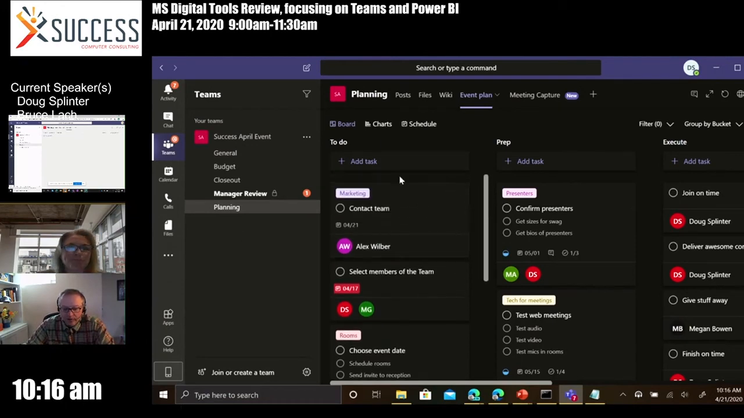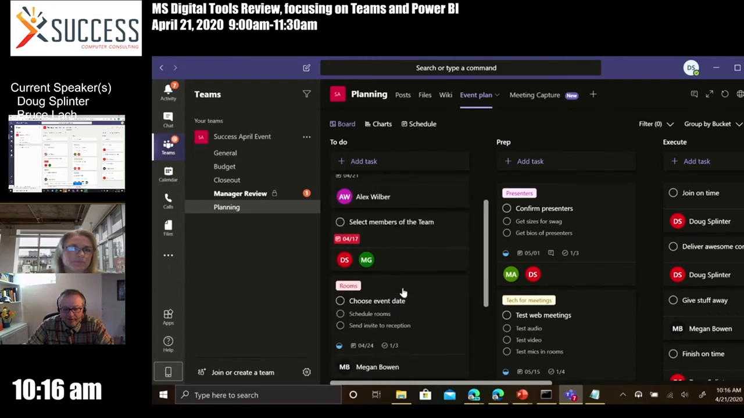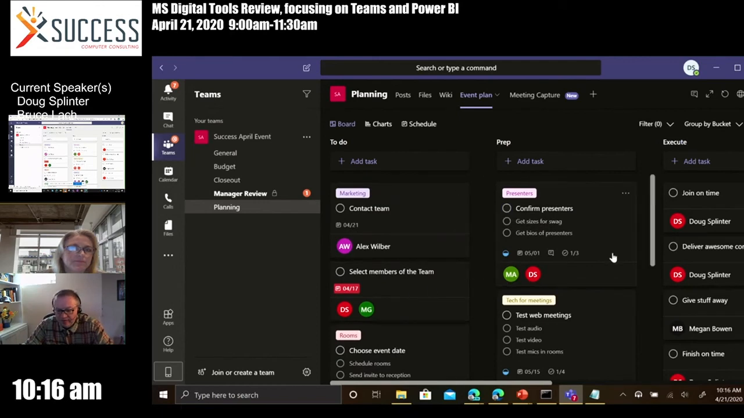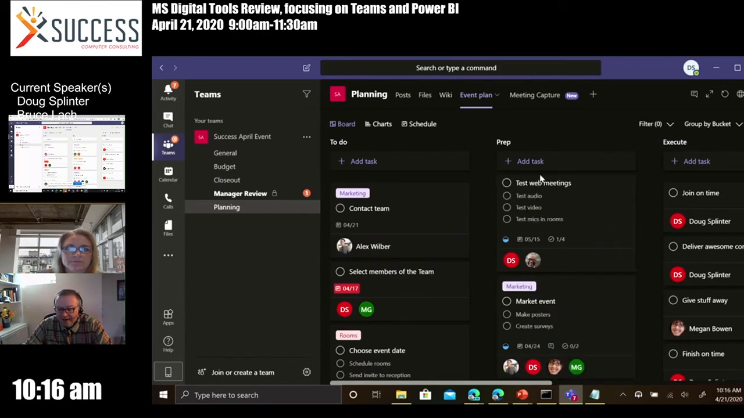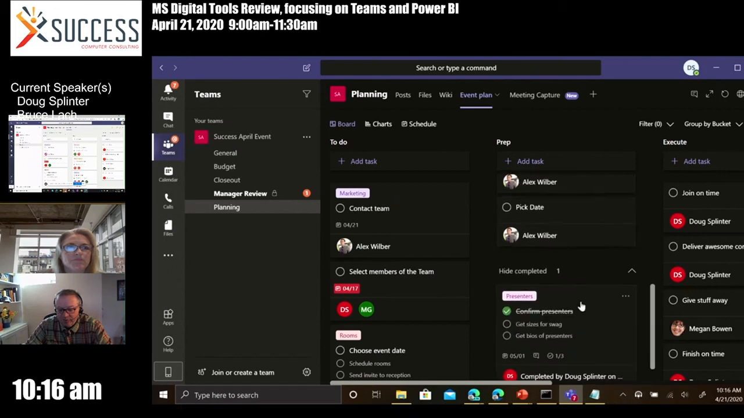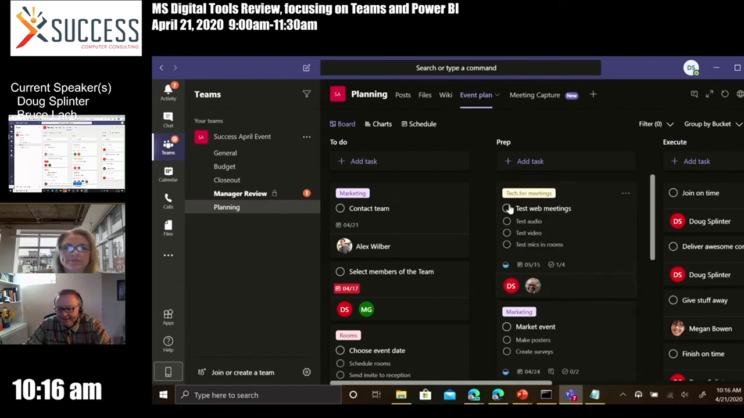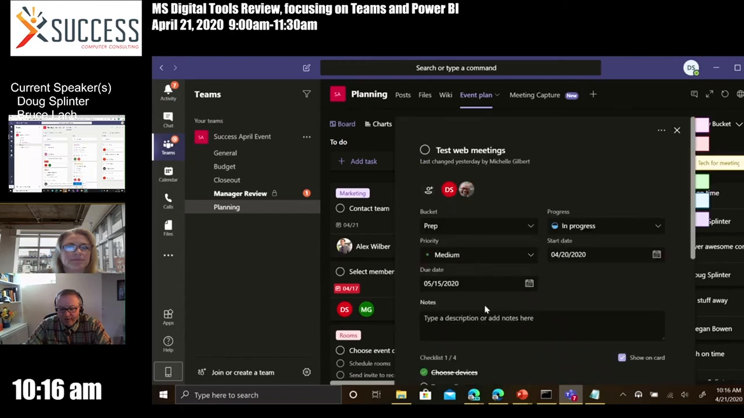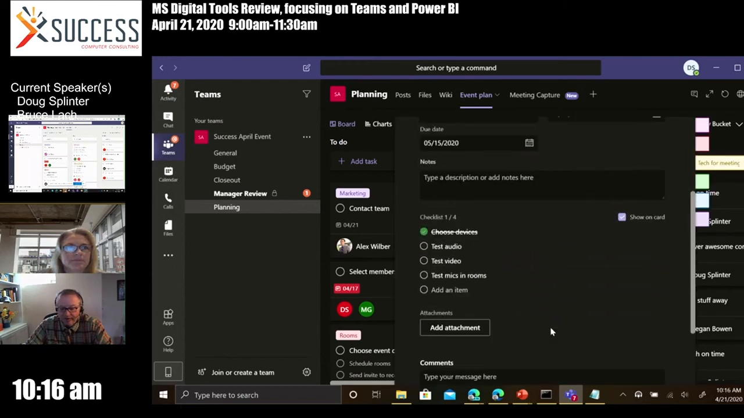Yeah, so first, if you look across the top, you'll see these buckets, the to-dos Michelle talked about. And here are all the individual tasks that we put in, and they're all assigned to people. So for presenters, there's confirm the presenters, and as soon as you check it, it goes to completed, and you can see which ones have been completed or hide that. You can come down and look at the individual tasks, like who's assigned to it, and what the individual elements of the checklist are.